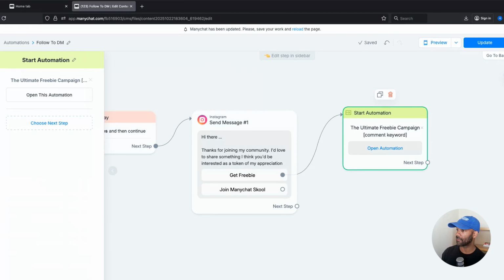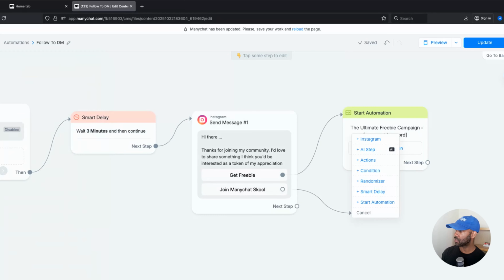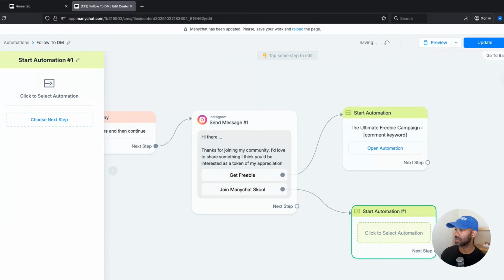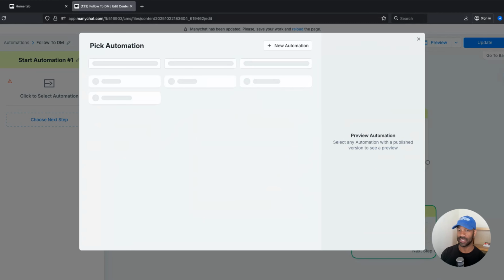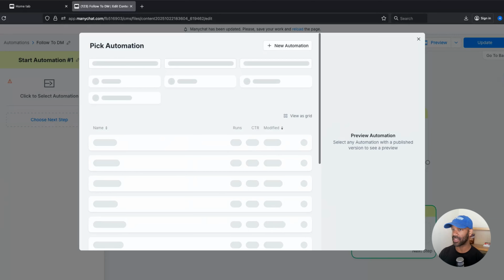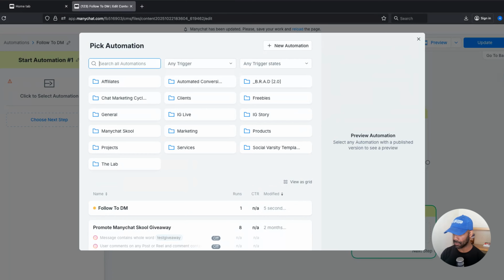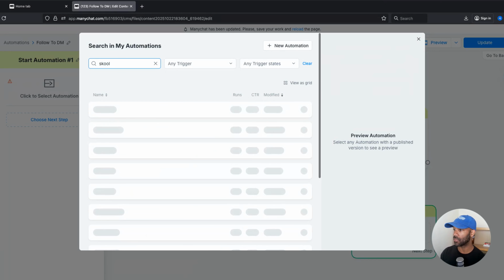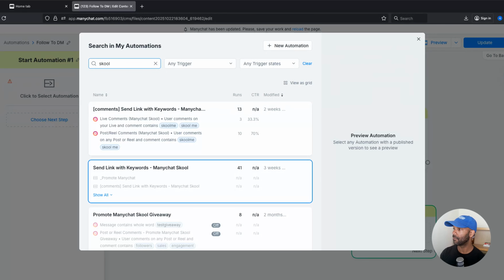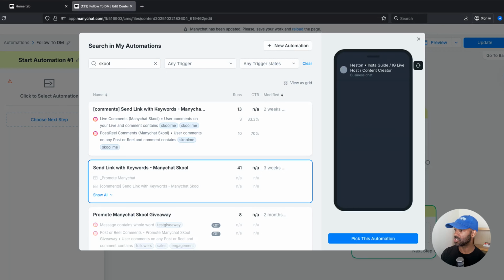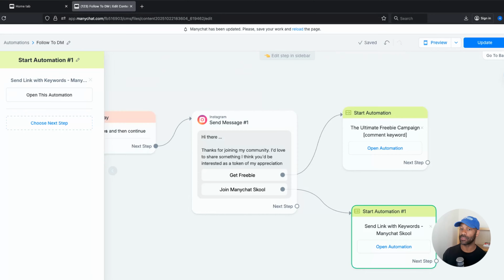I'm going to do the same thing for my Join Manychat School. Click anywhere on the screen, start automation, and then I'm going to click to select automation. Once again, search for it. It's the easiest way that you can find any automation that you've already created. I'll just type school and it should find something pretty fast that I've labeled with school. There we go. Pick this automation. And just like that, we now have the automations connected to the buttons that I've created for the follower to choose from.